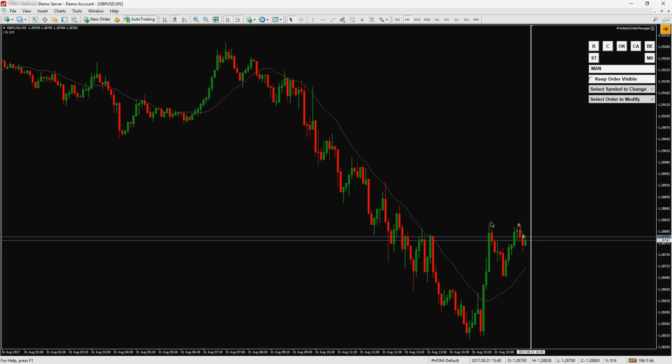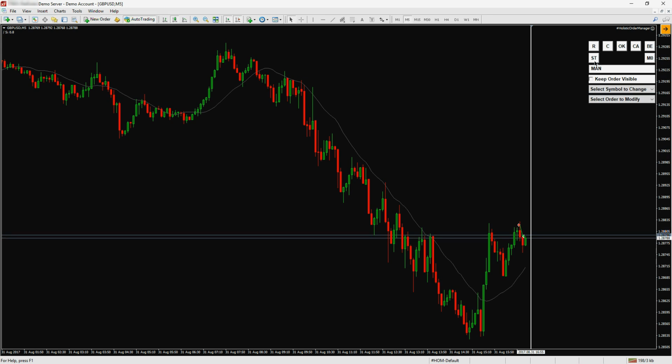If you want to clear your charts of this show trades, you can toggle that by pressing Shift while clicking the ST button. Let's do that. It will clear your chart of triangles, arrows and lines.